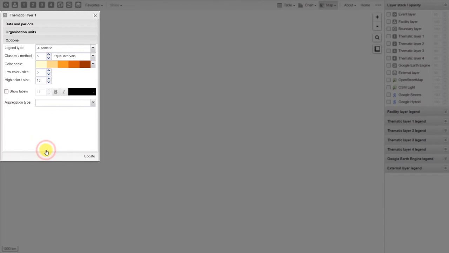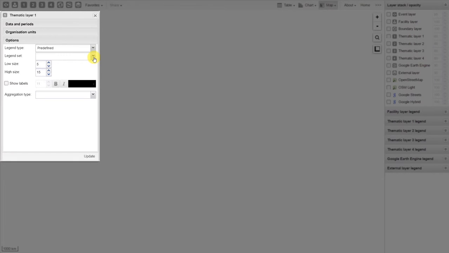For my options, now I want to change the legend type from automatic to predefined. I will click on the dropdown and change the legend type to predefined. We then have another prompt in which we can select the legend set. I will work with the EPI coverage, which is the one we used previously in the pivot table example. I'm going to leave everything else as its default values. Now we can update the map.